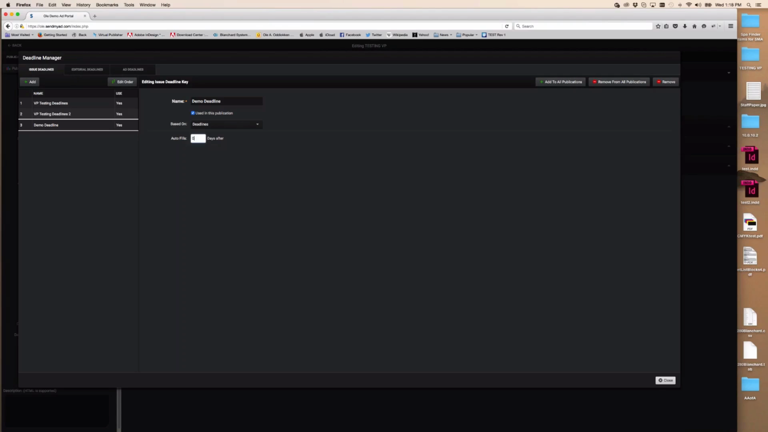In this case, I'm going to set this deadline to be auto-filled for 5 days after my issue run date. As you see here, these are the system deadlines: the ad material due date, issue run date, issue ship date, on sale date, and cover date. And then these two VP testing deadlines here are deadlines that I created earlier. So these are two of the dynamic deadlines. You can set it to be connected to those two or to the system deadlines. In this case, I'm just going to use the issue run date.